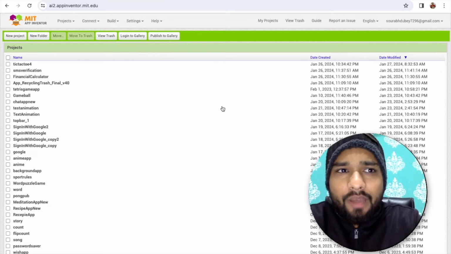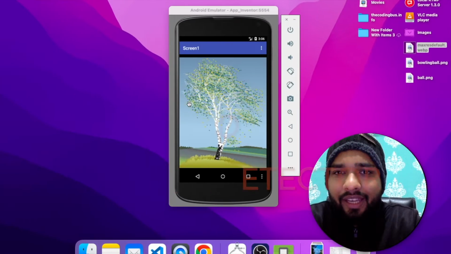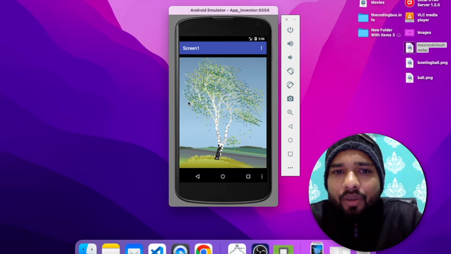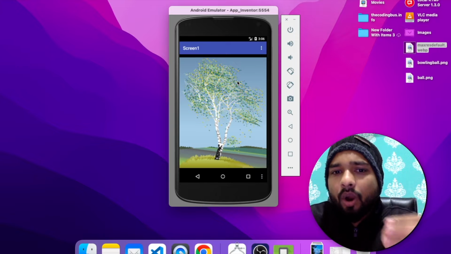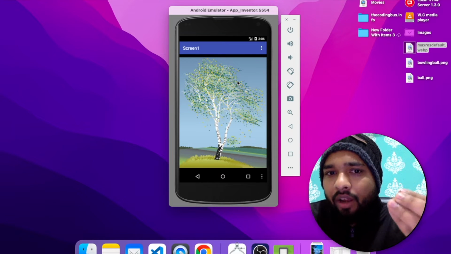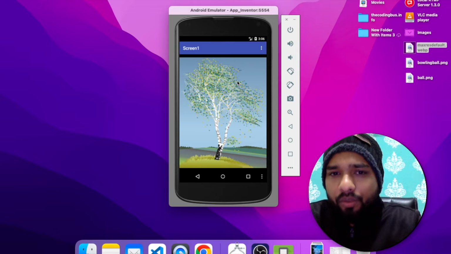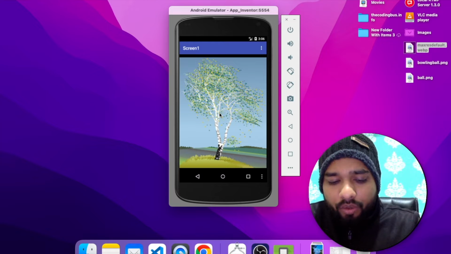Hello guys, in this video I'm going to show you how we can create the gesture capture app in MIT App Inventor. So here you can see the app. Whenever I scroll up or scroll down, this wallpaper changes accordingly. Suppose I scroll up with my finger, or with the mouse, like this, the scroll up.